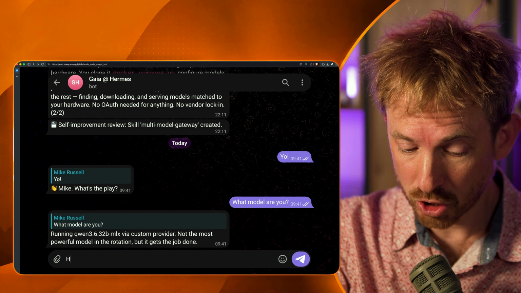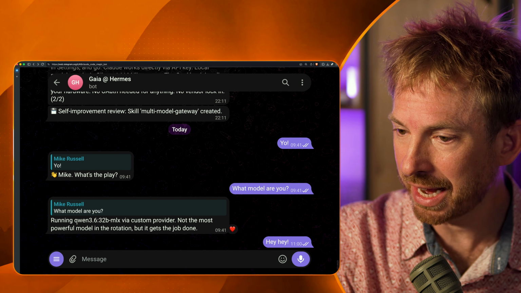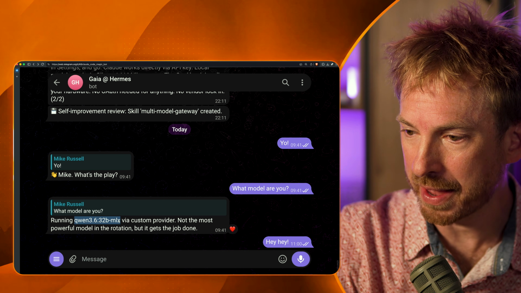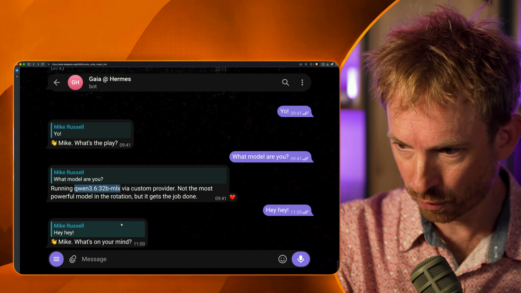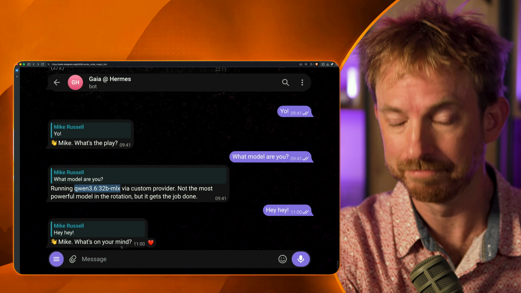Here's my Hermes agent working in Telegram, I can just say hello to it, and you'll see this is running completely on local AI on the Mac Studio behind me, Qwen 3.6, 32 billion parameter, and it's asking me what's on my mind. Now, I've already connected Apify to my Hermes agent.